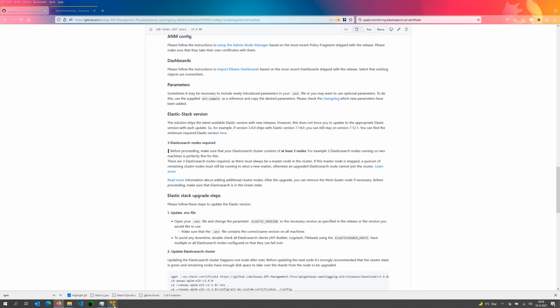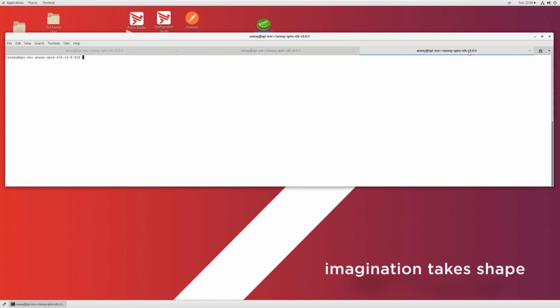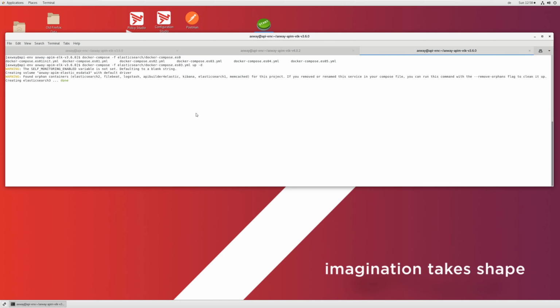And this is what I'm going to do now by clearing the screen. And I do this in the current version I'm running. So I say docker-compose -f Elasticsearch, and here you have the option to start additional Elasticsearch nodes just by providing the number, and then you can say up -d. And this brings up another Elasticsearch node to my cluster.